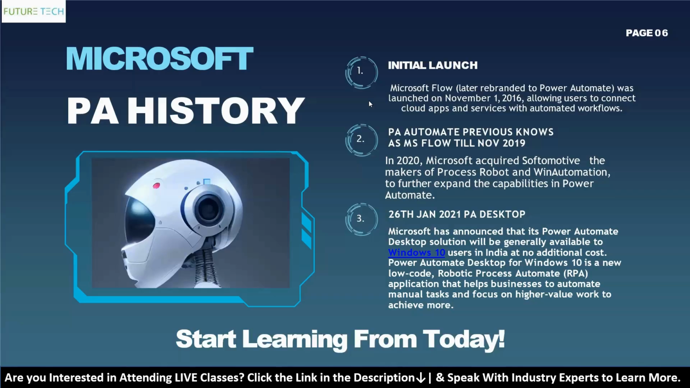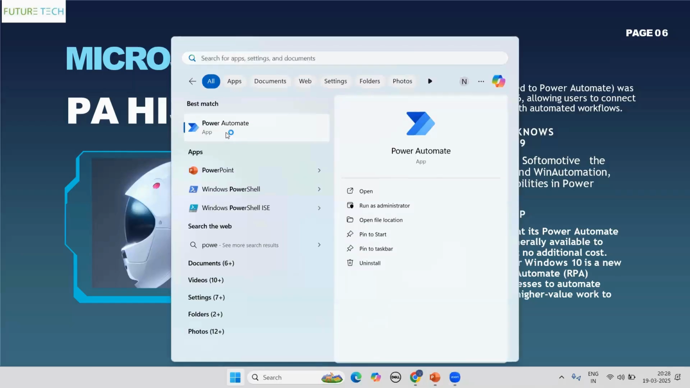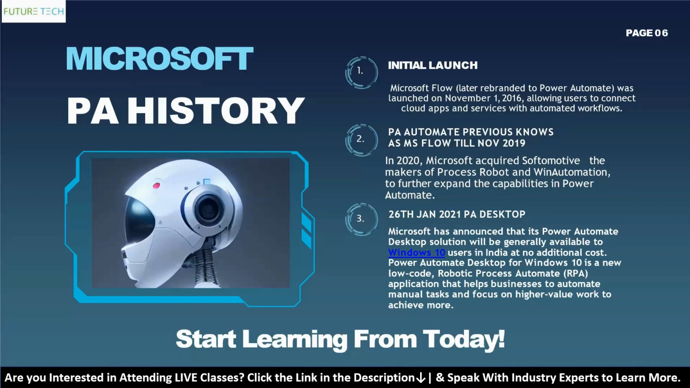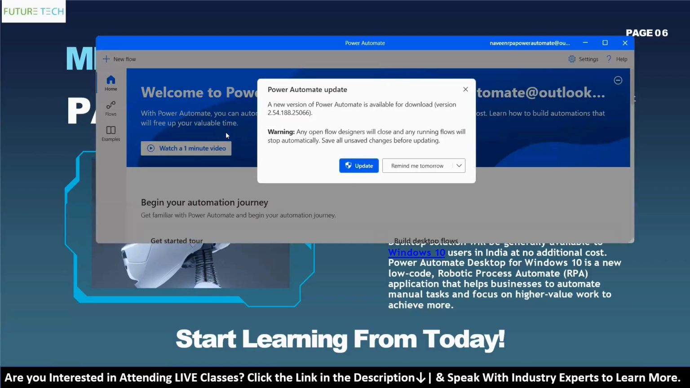Talking about, guys, what is Power Automate Desktop? I'll try to show you. If you want to go for Power Automate Desktop, you can open it this way and start your coding at the desktop level. Like this you are able to open it. The good thing today is that we got updates like 2.54. If you want to open it, you can choose remind me tomorrow and start creating flows. We'll discuss this part later.